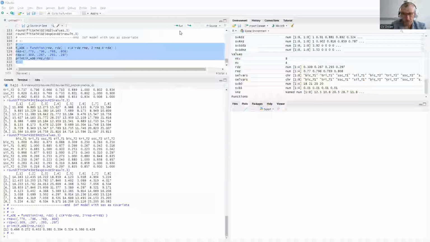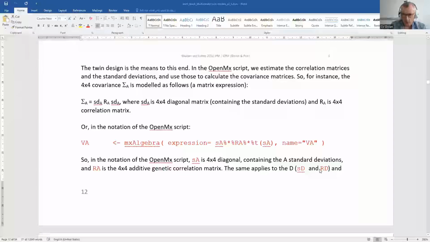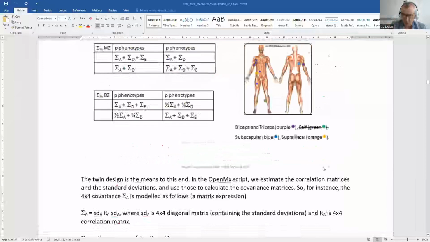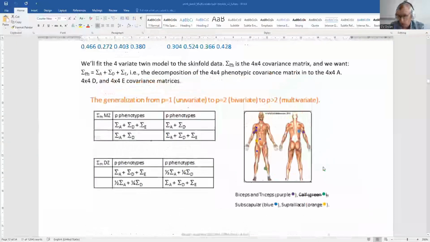That was no question. That was a preamble to fitting the 4-variate ADE model. So what we're going to do now is fit the ADE model, and I'm going to parameterize the covariance matrix sigma A. That's a 4x4 additive genetic covariance matrix in the ADE 4-variate twin model.